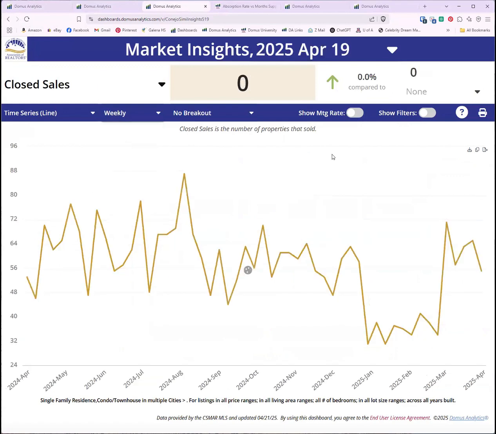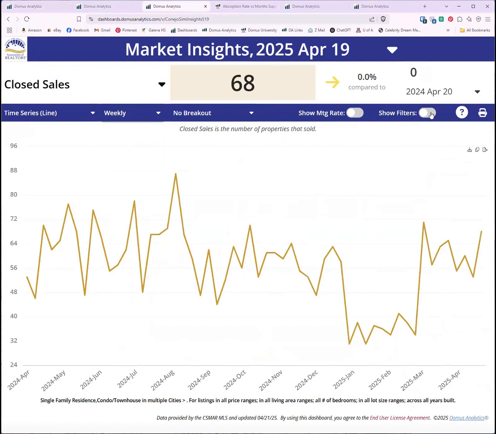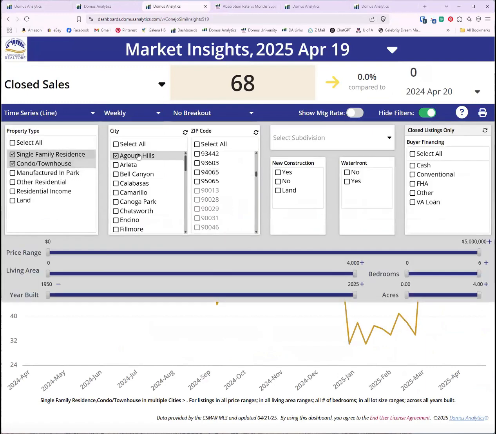Now, the one thing I'd like to call out, previously on the weekly insights dashboard, it had a lot less filters. It really just had the property type and the city and the price range, as I recall. And now you have the ability to use all of the filters, which is a plus and a minus, because if you start getting down too narrow on your stats, then the stats become a lot less meaningful. So all I like to say is when you are using weekly, make sure you don't narrow down too much because then you're going to lose your data.